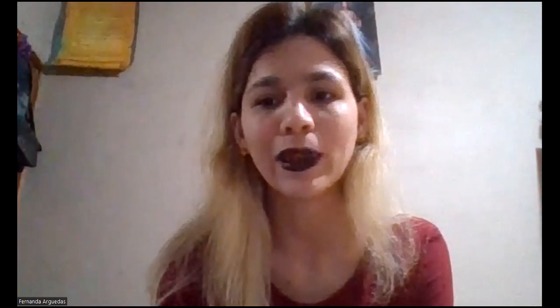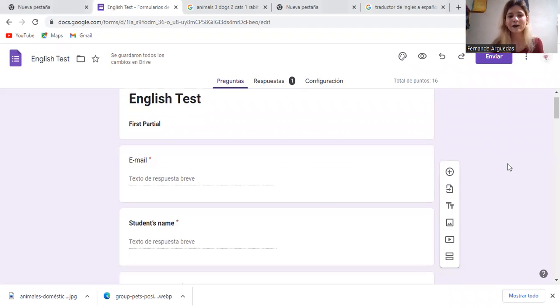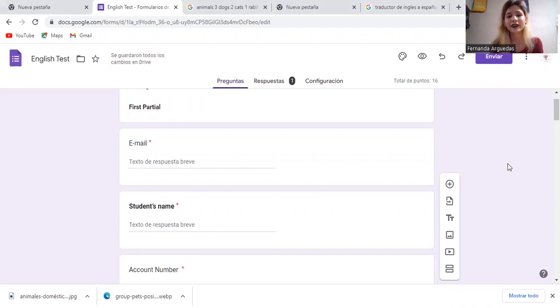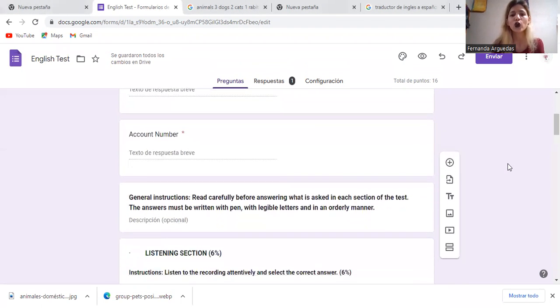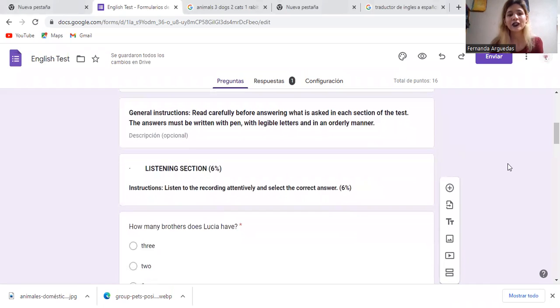Now I'm going to continue sharing the other test, that is the online test. As you can see here, I asked them for their personal information: their email, their names, and the account number. That is the most important information that I need to know about the students, and the general instructions.